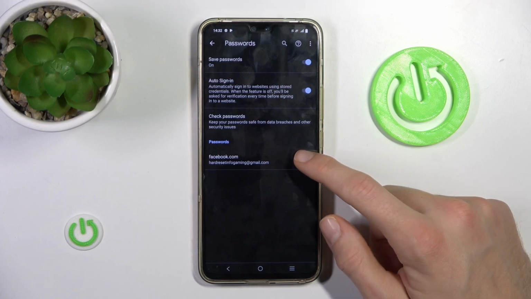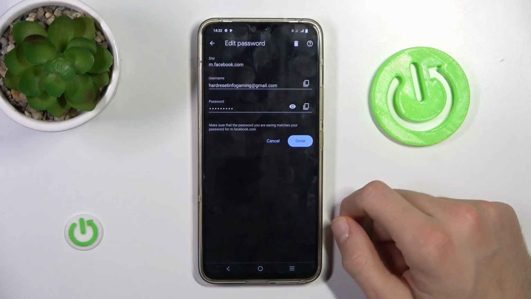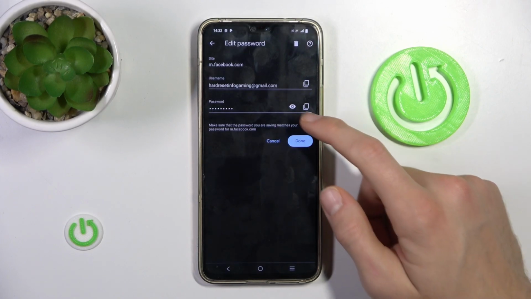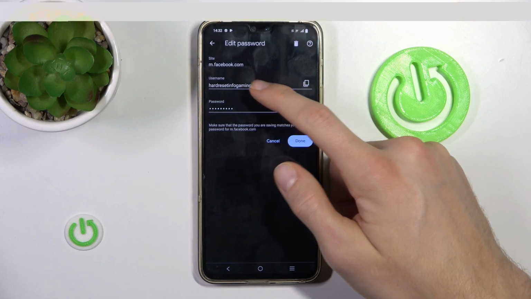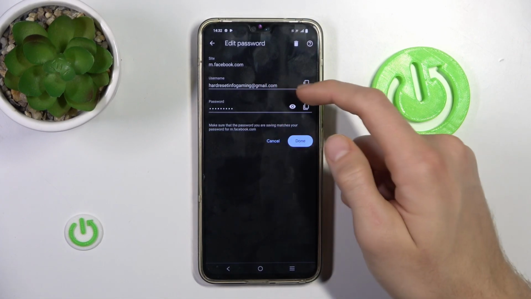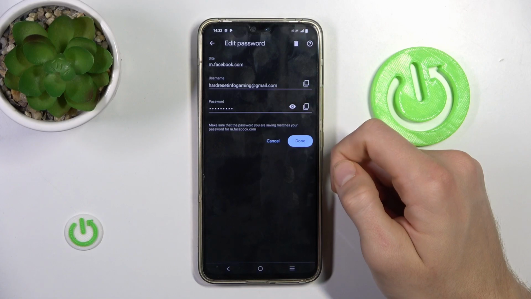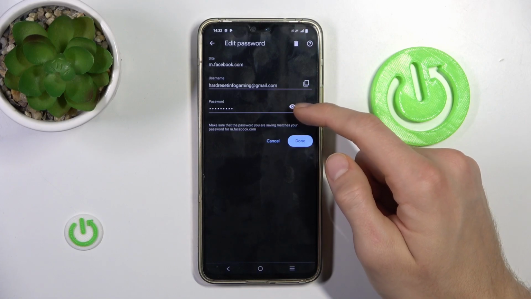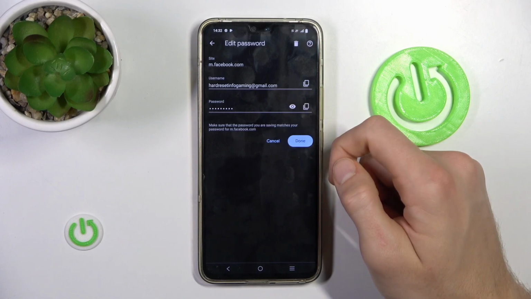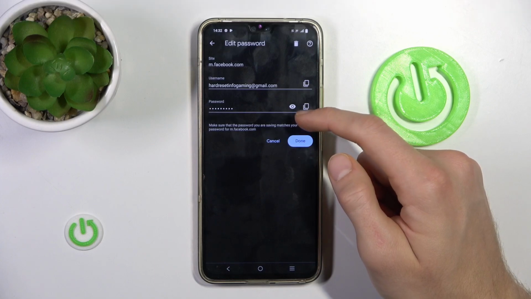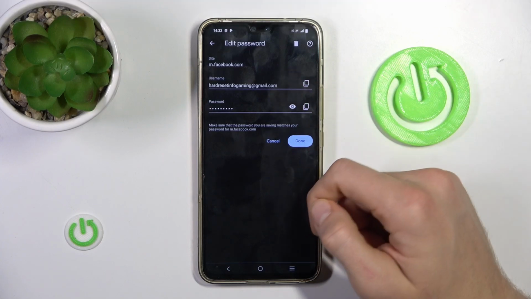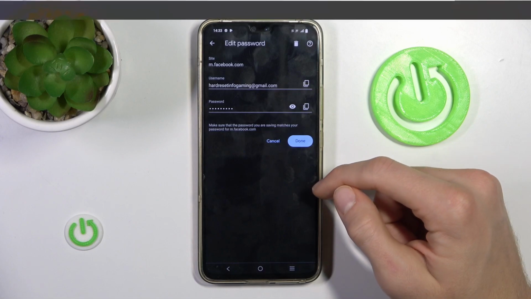There we have a password for Facebook, and we can see our email. It is the username, but now it's email, and we can click there and it shows us our password to this Facebook account.